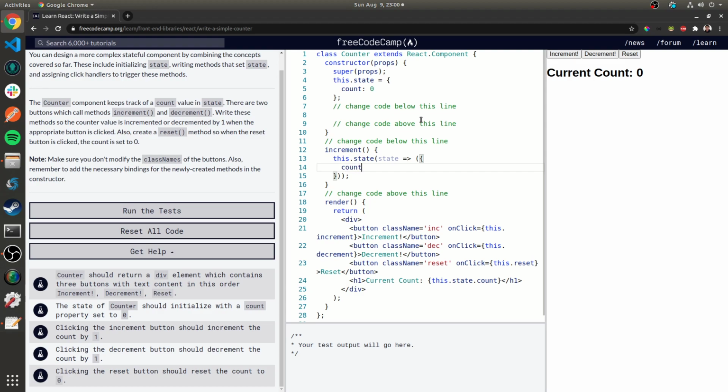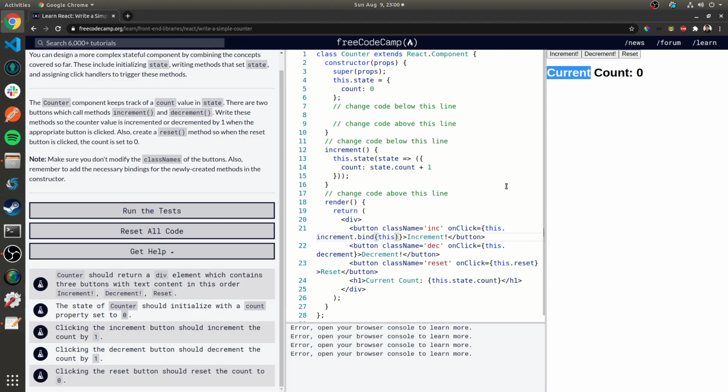Okay, counter would be state.count plus 1. Let's try if it works. Error on the browser. this.increment.bind(this). Error in the browser.